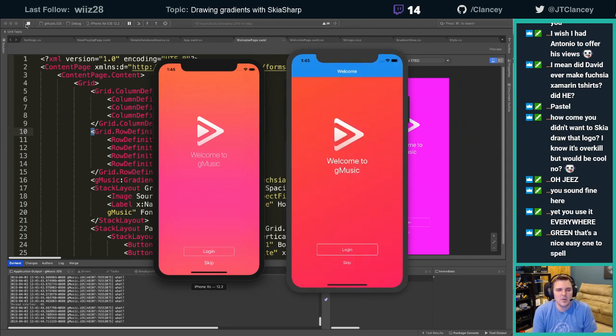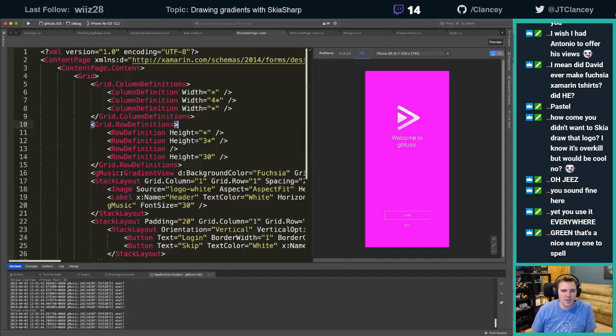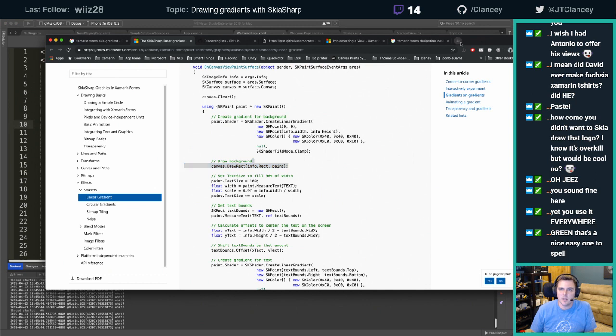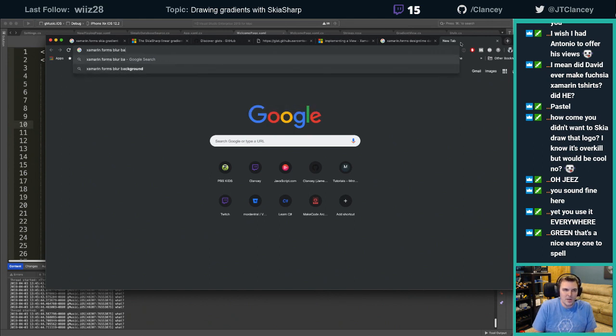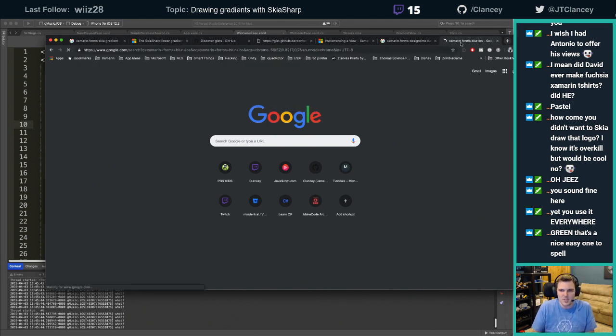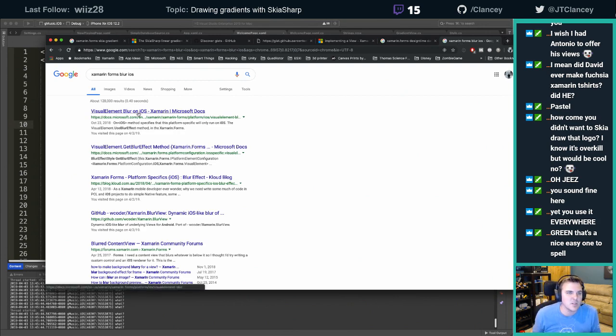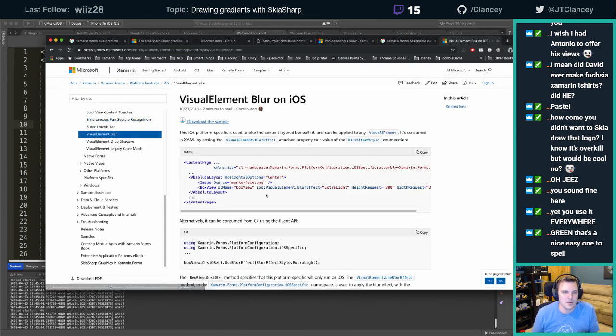Okay, that's looking pretty good. I do like the muted color. What I did was I threw a blur view in there. There's a way to add a blur view, just easy on iOS. It won't work on Android, but I know it'll work on iOS. Xamarin.Forms blur, blur iOS. There's an on-platform something or other effect. Visual element, there it is.